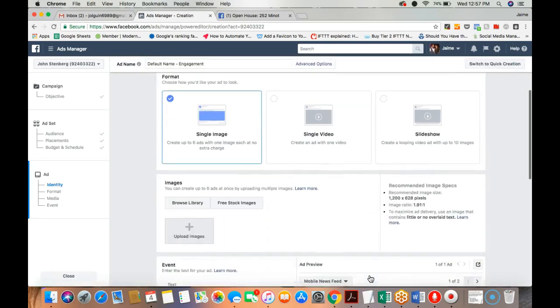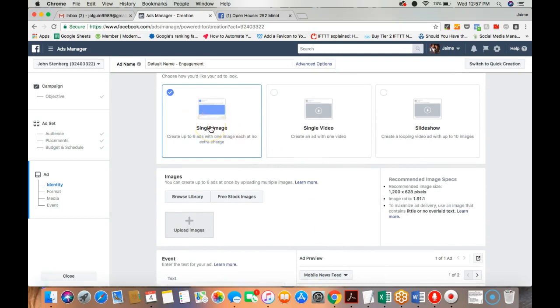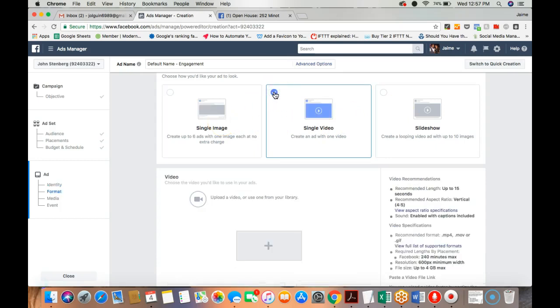And here on the open house, you have the option of doing a single image, a video, or a slideshow. If you have a single image of the home, great, you can use that. I would recommend using video. Video is huge right now in marketing. Facebook loves video, and they're going to promote your video a lot more than a single image or a slideshow. So that's just my advice to you.